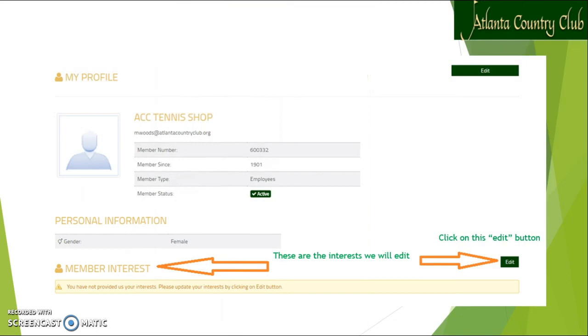This is what your My Profile page will look like. You will see at the top right hand side there is an Edit button. We are going to select the one that says Edit towards the bottom right hand side, and next to that you will see it does say Member Interest, and this is where we are going to make those applicable changes.